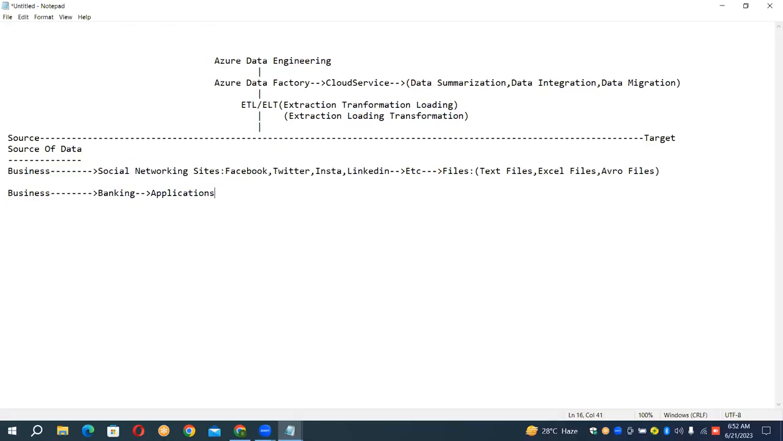All this data, because banking data is always confidential, we generally don't store in any kind of files such as CSV files. So we generally store it in the form of databases.